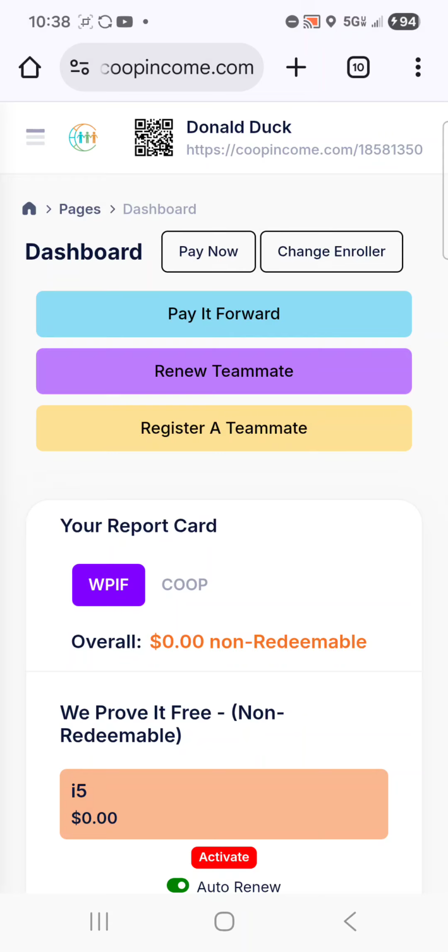So now here I can do several things. I can pay. That'll mean you have to go to the cryptocurrency and get money, send it over there. You can pay it forward. That would be you purchase something and pay it to another member so that they can join. You can renew a teammate by putting in information about that teammate and getting them going. Or you can register a teammate for the first time. We'll do that in a different way, but you can do that here as well.